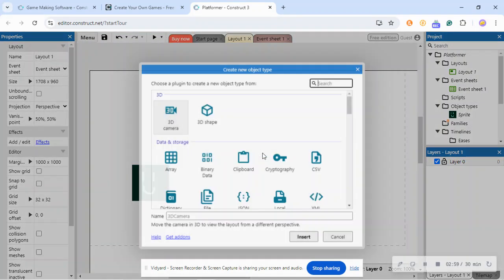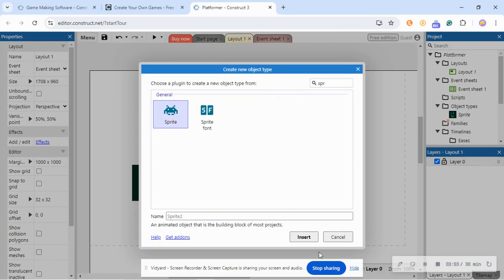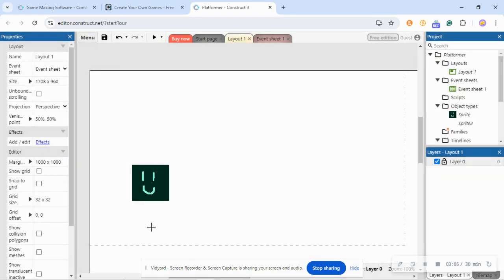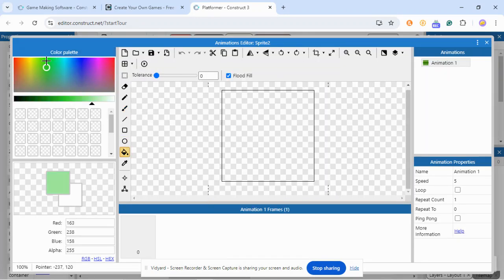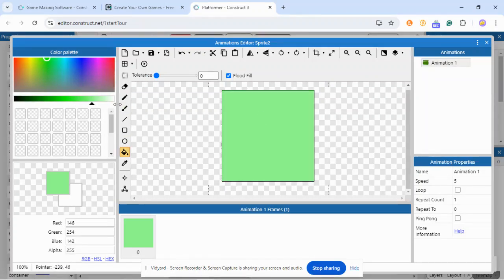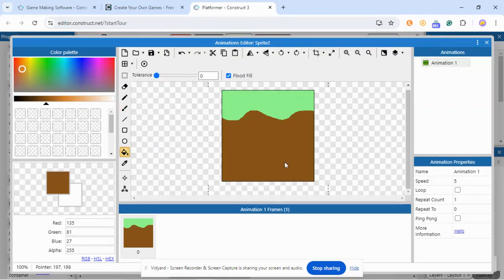Now, make a new sprite. Insert right here. This time this will be our ground. You can fill it with anything, but I want it to be lovely grass, so put that there. I go in here, add some wavy pattern, and then fill. Ta-da! Dirt block.